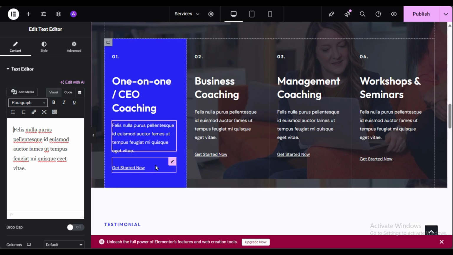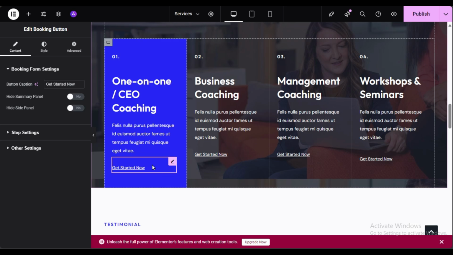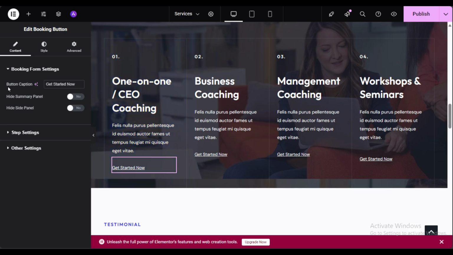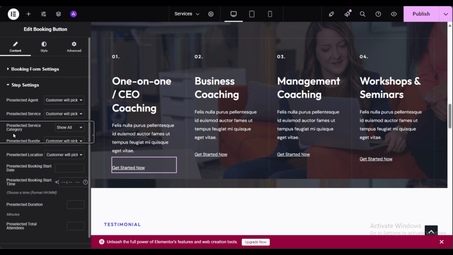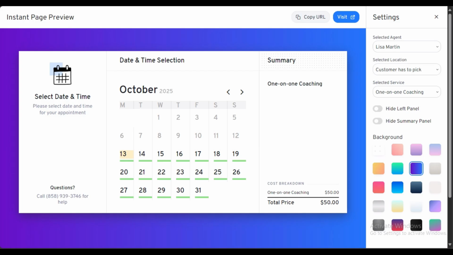Now you will see get started now. Click anywhere, it will become a box. Click anywhere. So now this is the step button caption, get started now, step setting. So here is the step setting. Customer will pick, or customer pre-select service. So you can select your service from here easily. Make sure you have created services here in the plugin.